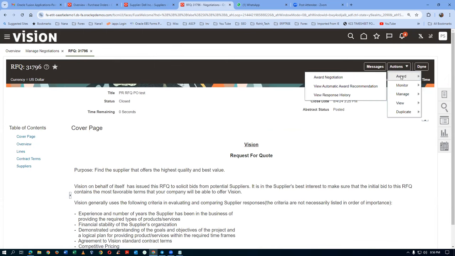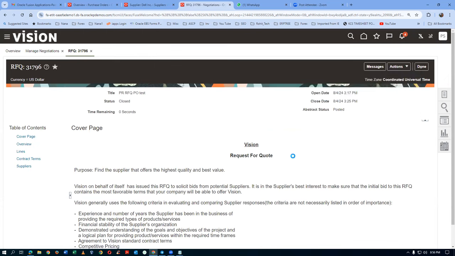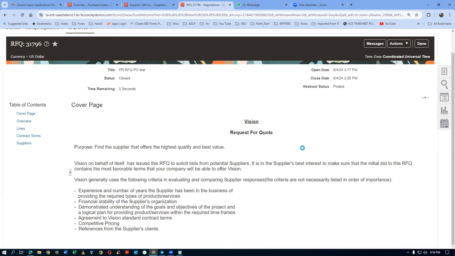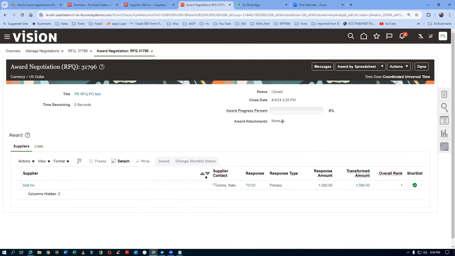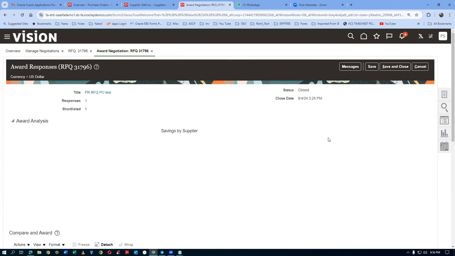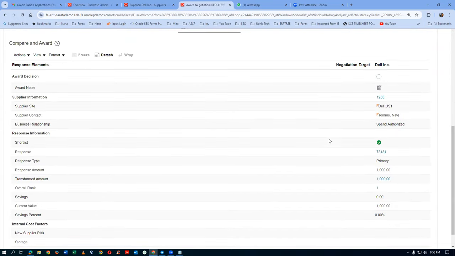Go to the actions, and then go to the award, and then award the negotiation. We're going to award it. So he's the only supplier, and he will now award it. And if there are multiple suppliers, we'll now have a comparison basically. So he's the only supplier also, so select it. And then here, what happens? You go to award. I click on award. And then we'll now award the entire quantity on this supplier. Go down.